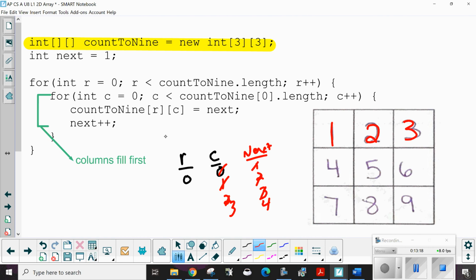So it falls out of this loop and comes back up here. And now R is set to 1. And C goes back to 0. And next is still sitting there at 4. So then it's going to come through here, and I'll put 4, and again 5, 6, get to the end, and go around again. Nested loops are how you fill out a matrix.